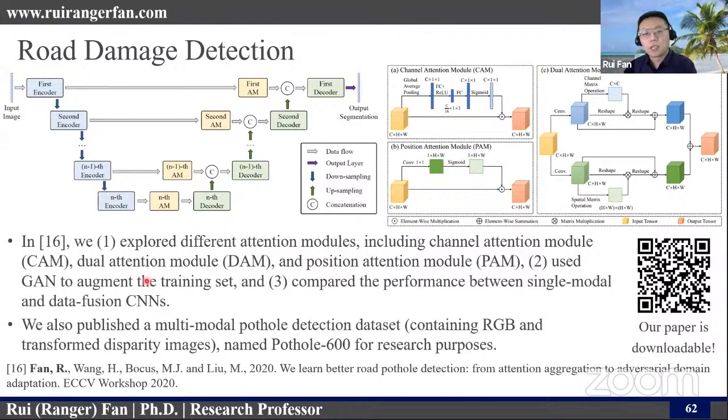In recent years, the traditional methods are not good enough for scene understanding problems. So in addition to the traditional method, we also explored how to use different attention modules, semantic segmentation, and also GANs, generative adversarial domain adaptation, to augment the training data and to compare the performance between single model and data fusion CNNs. We try to use semantic segmentation to get the potholes. Currently, I think CNNs will be the future of this area of research, but we still need more data.